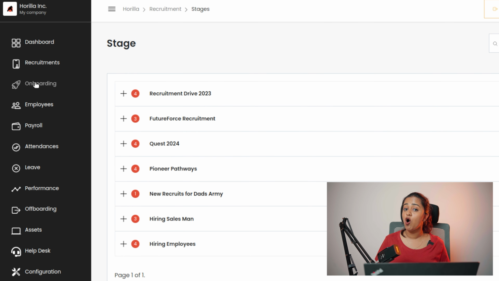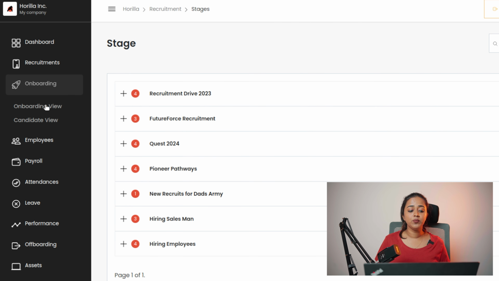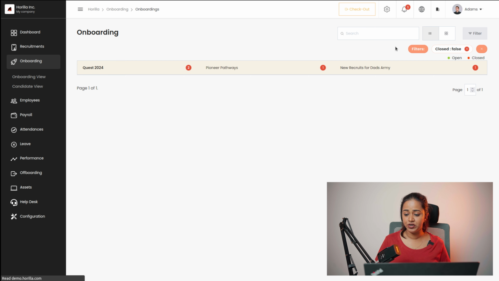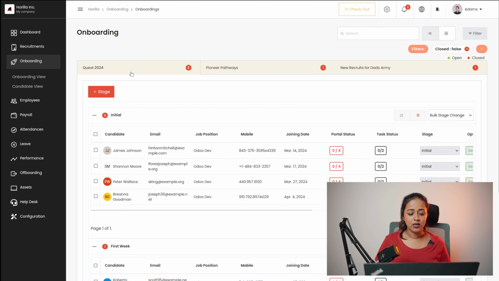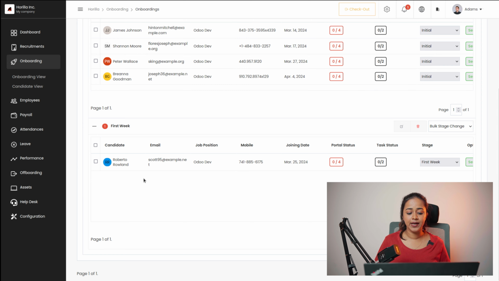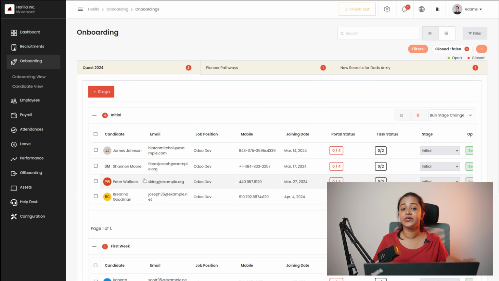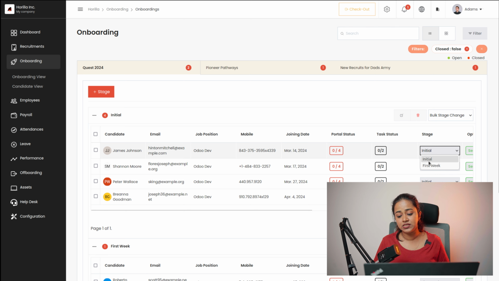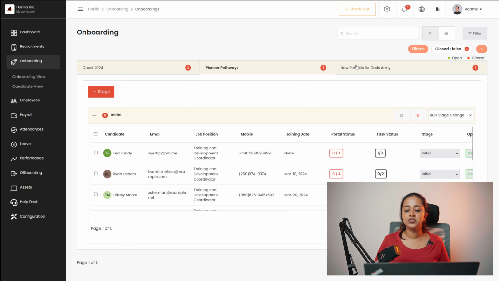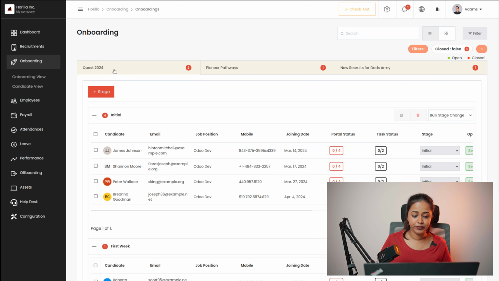Next, let's move on to the onboarding module. Here in the onboarding, you have 2 things mainly, which are the onboarding view as well as the candidate view. Under the onboarding view, you can see the different recruitments and the onboarding ones. Just click on one. Here you have the stages, and you can see all the details of the candidates and what the stage is. If you click on this, you can see the initial stage or first week stage, whatever it is, you can choose it from here. So based on each recruitment, you can see the onboarding view.